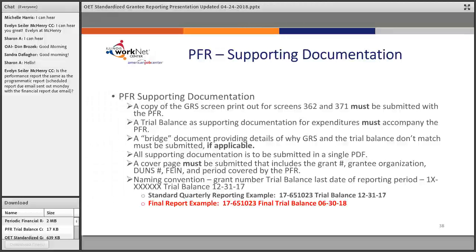Now the PFR supporting documentation. You should have a periodic financial report supporting documentation cover page, and this is going to cover your trial balance. A copy of the GRS screen printout for screens 362 and 371 must be submitted with the PFR. A trial balance of supporting documentation for expenditures must accompany the PFR. A bridge document providing details of why GRS and the trial balance don't match must be submitted if applicable. All supporting documentation is to be submitted in a single PDF. Again, we've had people submit the trial balance and the cover page separately. Please don't do that. Submit it all together.